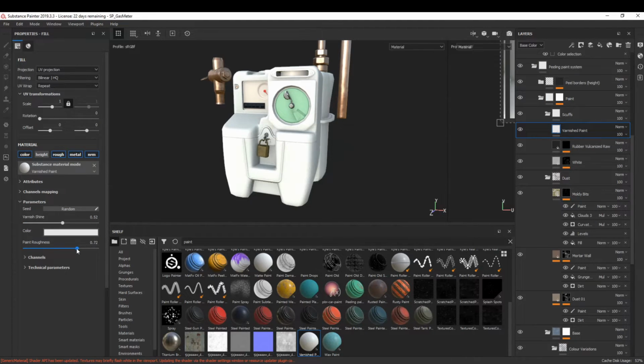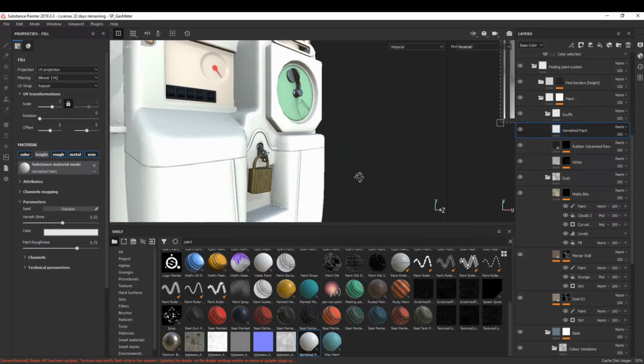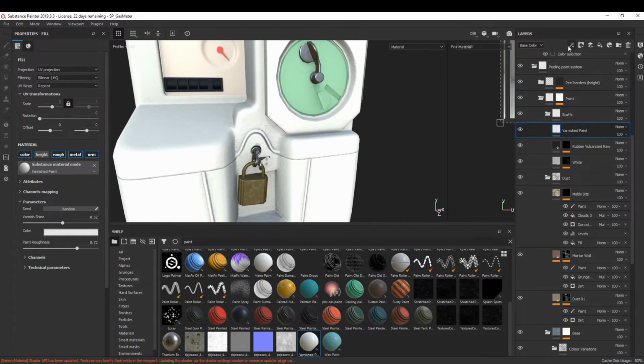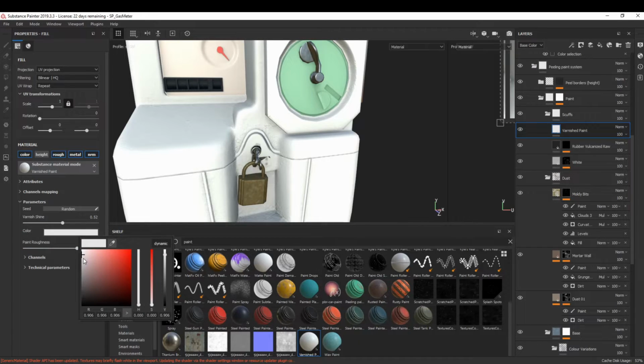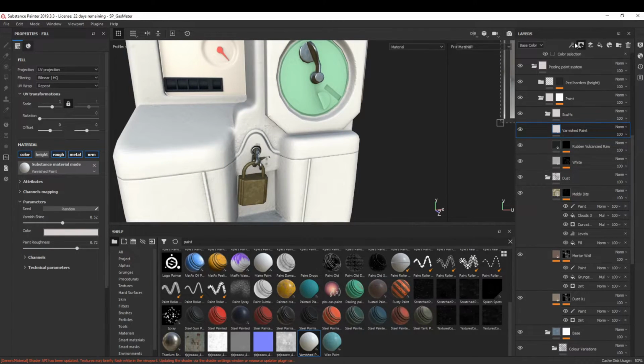For the base material, I'm going to stay true to life and use this varnished paint, which I believe is another one of Substance's own materials. Darken it a touch. I like to avoid pure white when making old things, and bump the roughness up too.